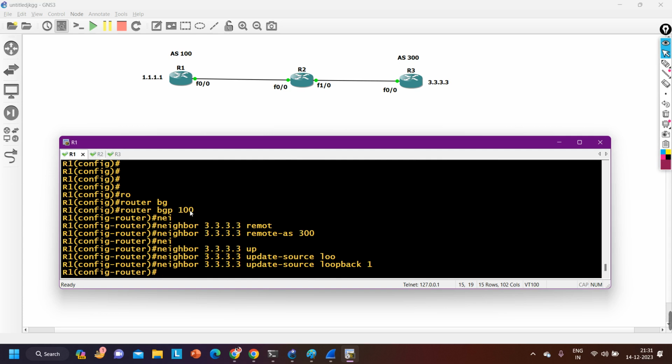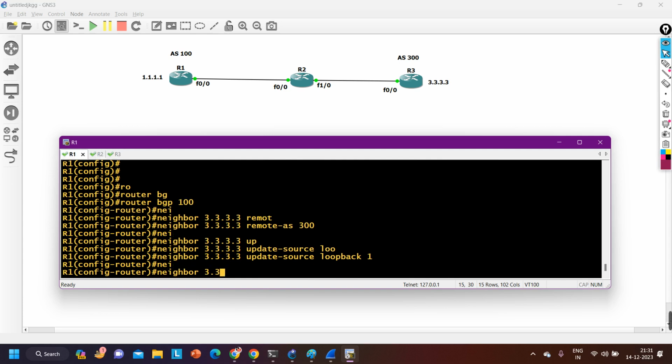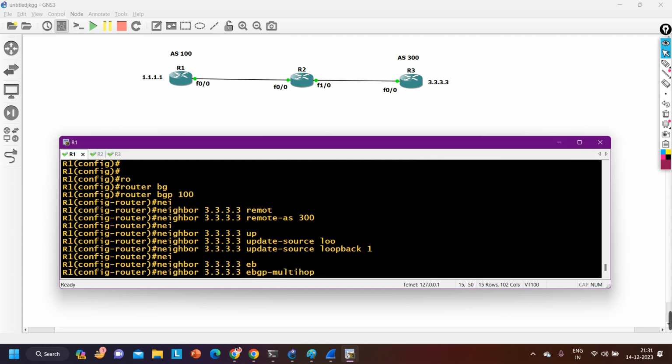Simply on R1 we can run one command: neighbor 3.3.3.3 ebgp-multihop. Multi-hop means TTL value. What TTL value is required here? 2. If the TTL value is 2, then R1 can send any message to 3.3.3.3. So here we need to configure ebgp-multihop 2, meaning TTL value 2.